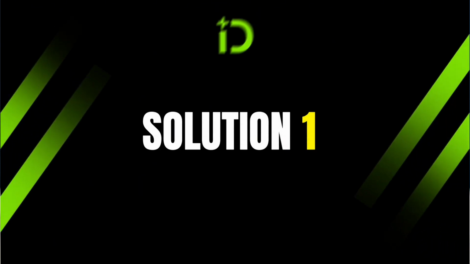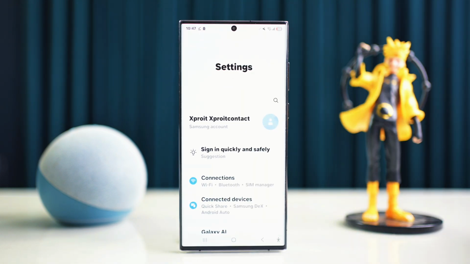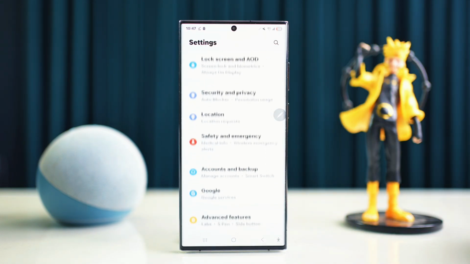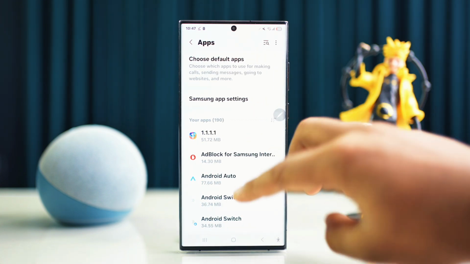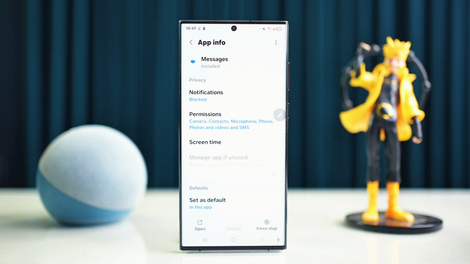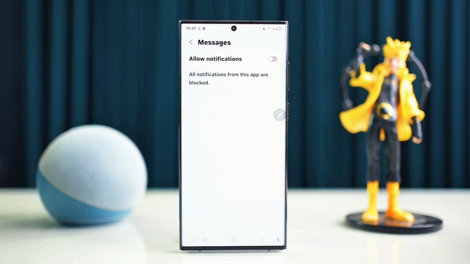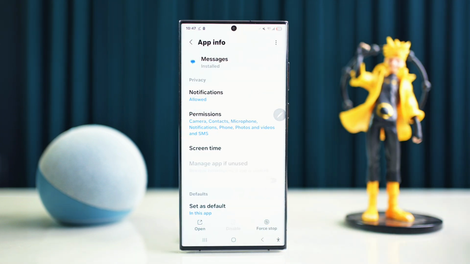Solution 1. Allow message notifications. First, go to the settings. Scroll down, find apps, then tap on it. After that, scroll down again. Tap on messages. Then tap on notifications. Make sure to toggle on allow notifications. Then go back to the previous page.